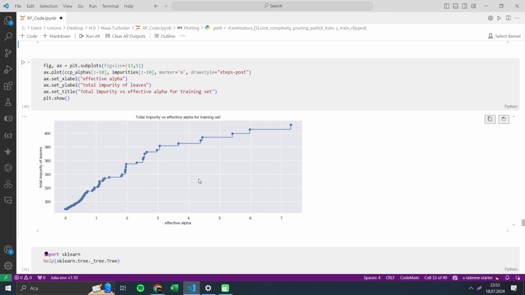Small increases in effective alpha result in more discernible changes in impurity, making it easier to understand the impact of each split. And even in this detailed view, sharper jumps and plateaus can still be seen, indicating significant pruning events that reduce the complexity of the tree.